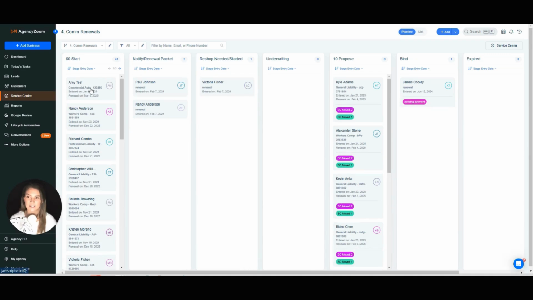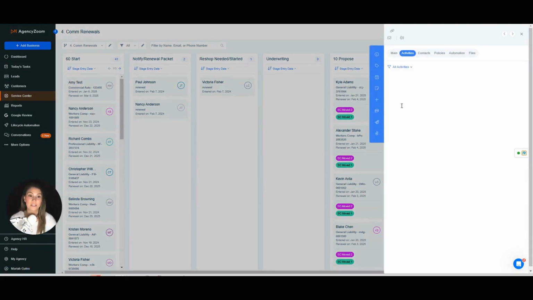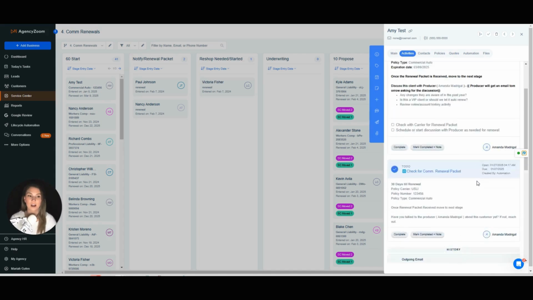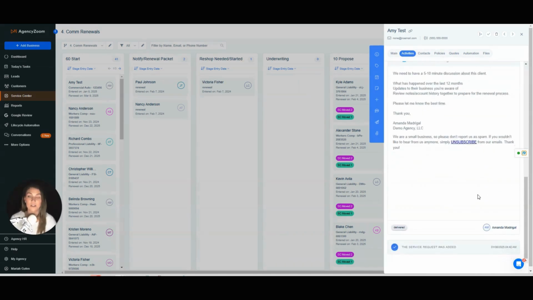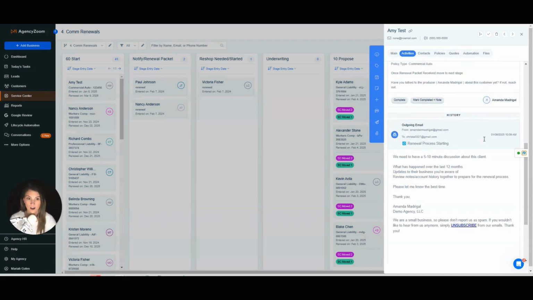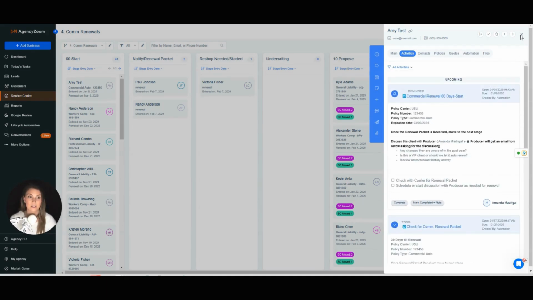So you can see Amy Test has a commercial auto policy. The renewal was entered on January 8th, and the renewal is actually going to happen on March 9th. So you don't want your team to start receiving renewal tickets if you're really not ready to implement this process. So you do need to leave the pipeline toggle off until you're ready to start having these tickets come in.